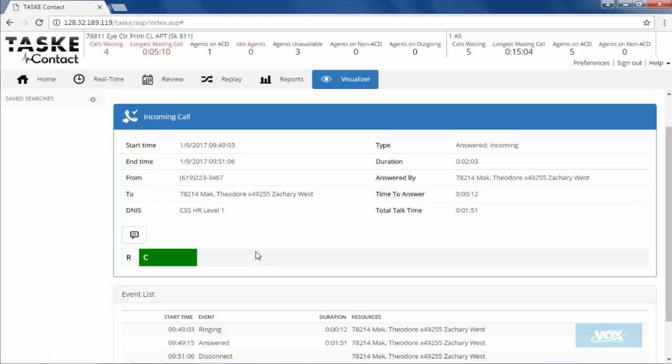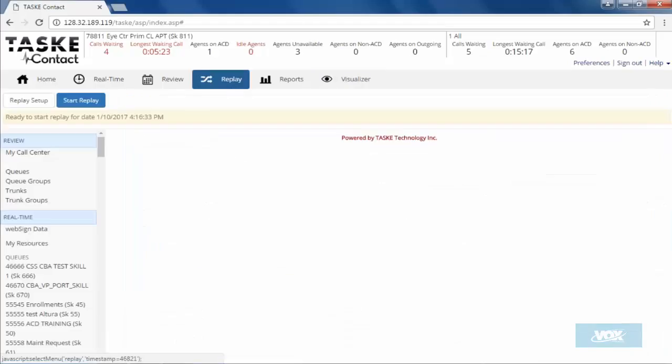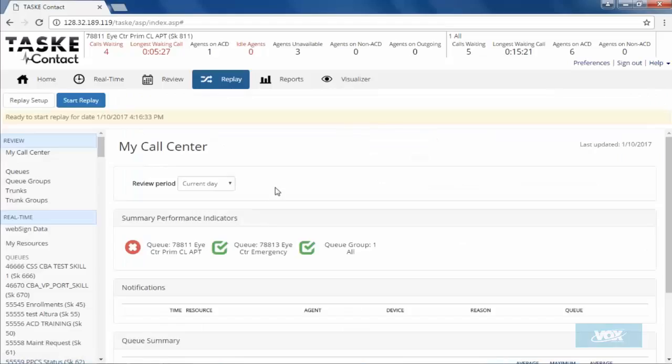All right, now, we could do the search, but that's probably not going to help us. What would help us is if we could look at what was happening yesterday in real time, to see who was logged on. That's where our replay tool will come in. What replay will allow you to do is take a look at your My Call Center view, so this is all the review sections, but then also see all the real-time data for your queues.